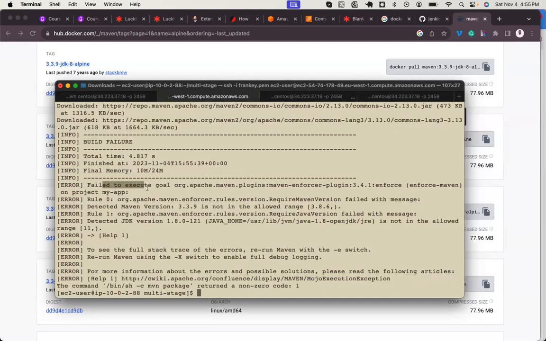Okay, failed to execute goal Maven enforcer 3.4.1. Okay. Now it's failing because of the version of Maven we are using. It's saying that it detected Maven version 3.3.9. It's not in the allowed range of 3.8.6. So it also failed with this again. Failed with message: detected JDK version 1.8.